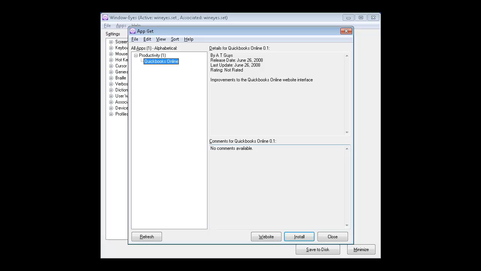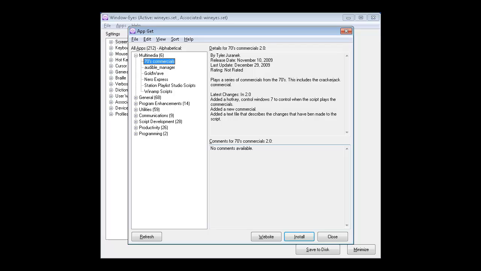If you want to show all the apps again, and maybe this isn't the app that you were looking for, I'll just go ahead and press F5 to do a refresh. Close button. All apps 212 alphabetical A70s commercials 1 of 6 tree view depth 2. And now all of my apps are back into the tree view again.